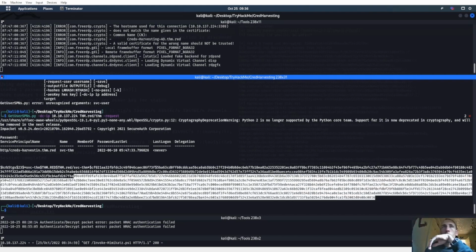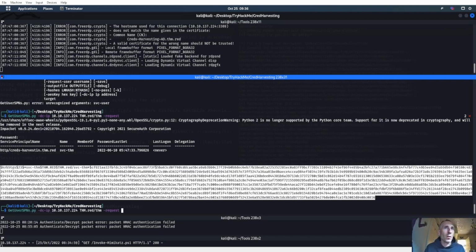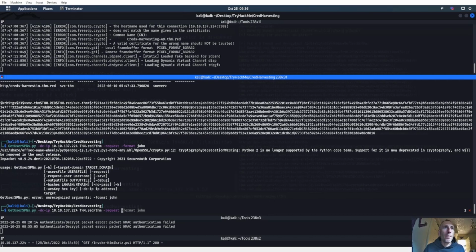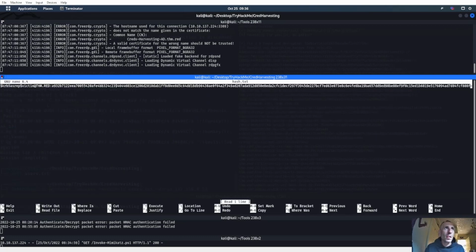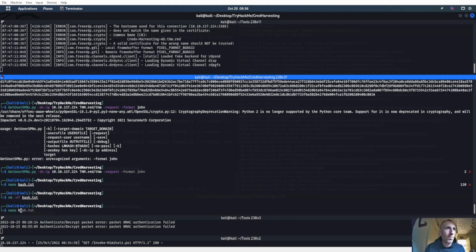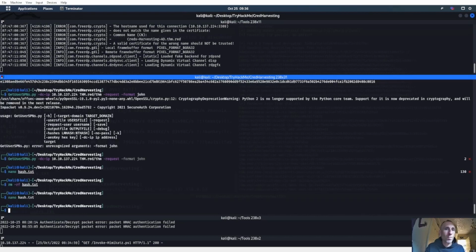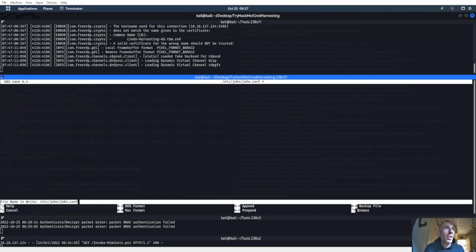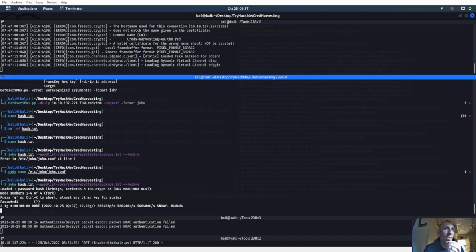This is what it wanted, right here. This one's not really in John format, but we could do a tag format John. Guess we can't. There's the ticket, right there. Let's go ahead and copy that, and throw that into... Just make another one. Just make the other file. It's okay. There you go. Thank you.